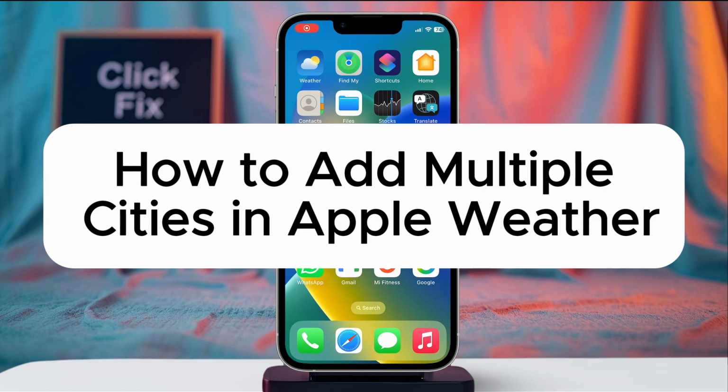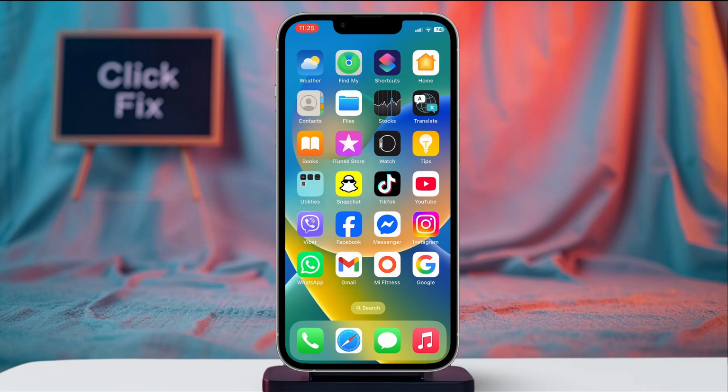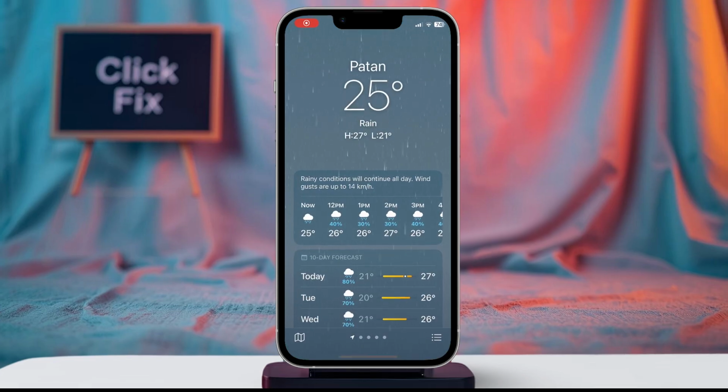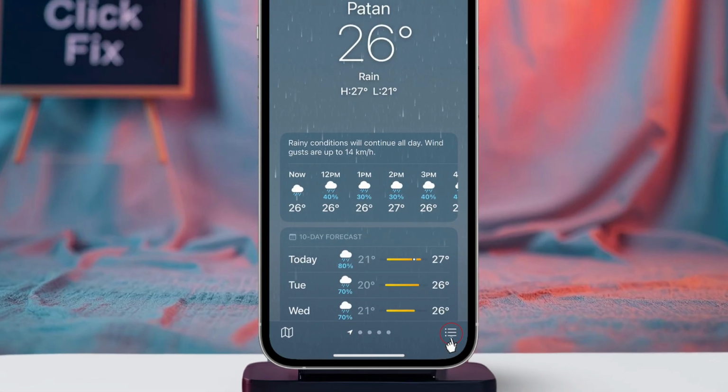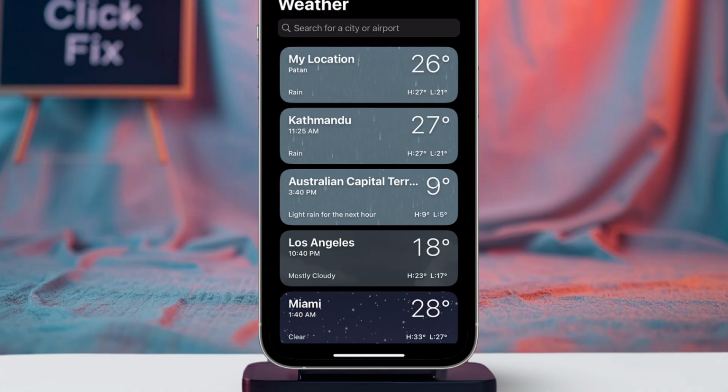How to add multiple cities in Apple Weather. Here's how to add multiple cities in the Apple Weather app. First, open the weather on your iPhone. Tap the list icon in the bottom right corner to view your saved locations.